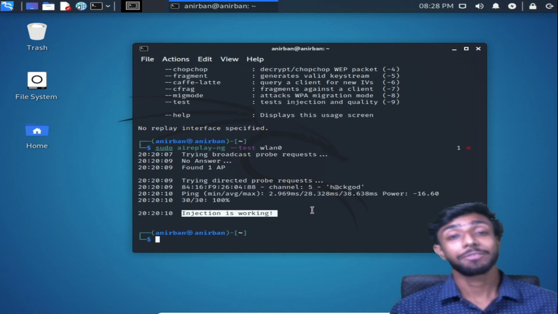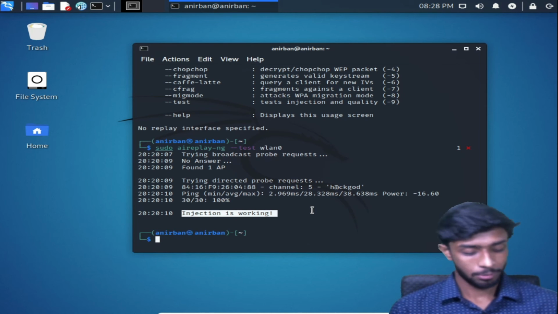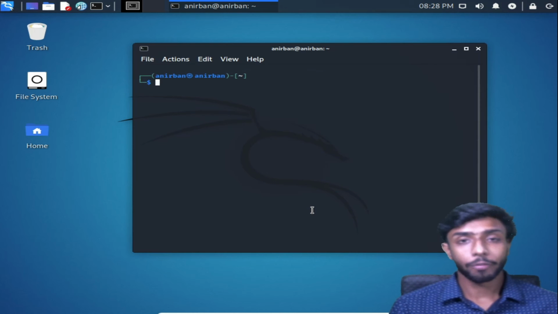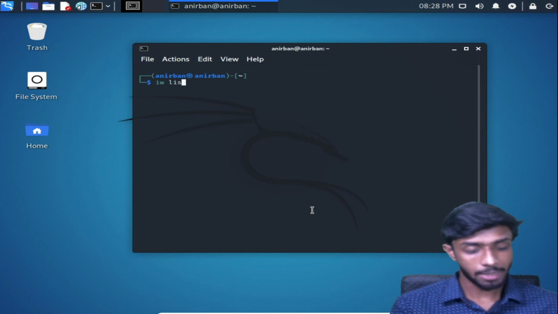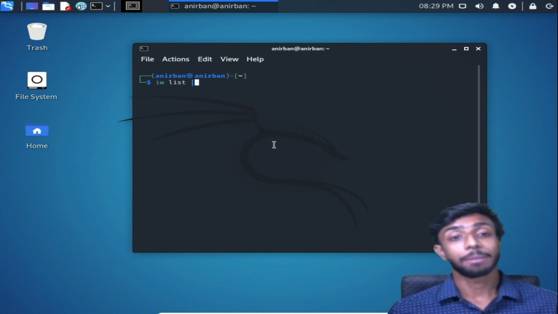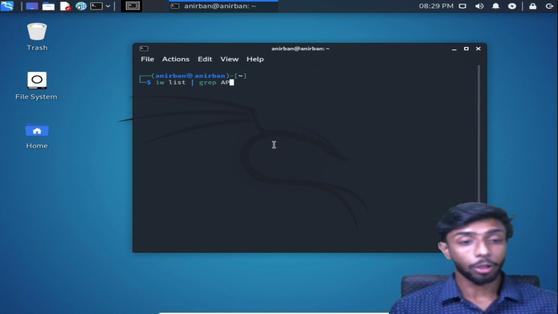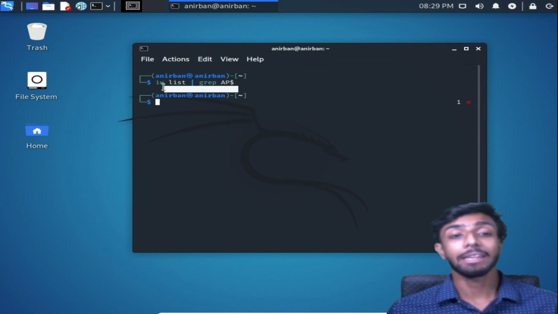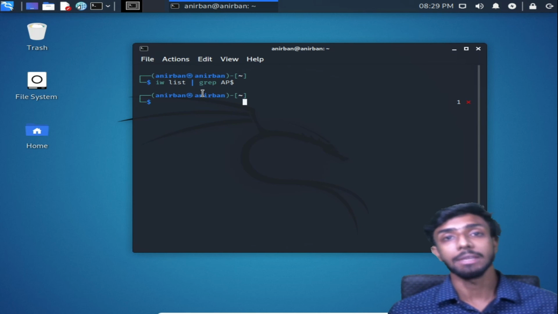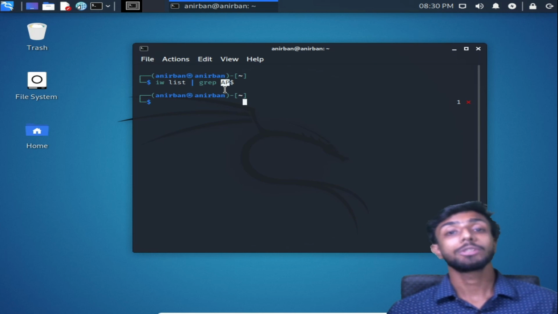Last but not least, we are going to test if it supports AP mode or not. Let's clear the screen first. Now over here, I'll simply type iw list, then the pipe symbol, then grep, then AP in all caps and a dollar sign, and hit enter. If you don't get any information here, that means your Wi-Fi adapter doesn't support AP mode. If you get a reply, it will basically say AP and a star sign. If you get that reply, that means your Wi-Fi adapter supports AP mode also.